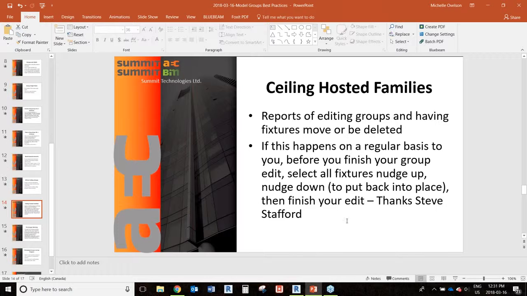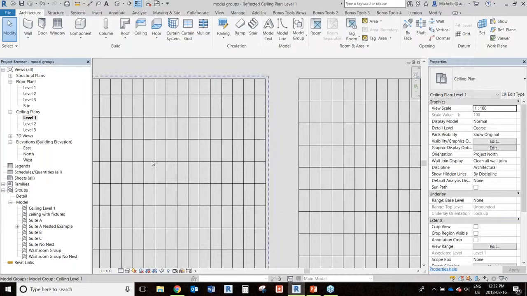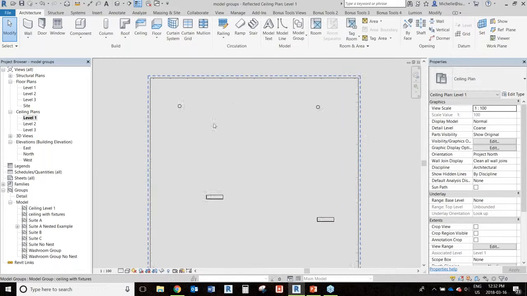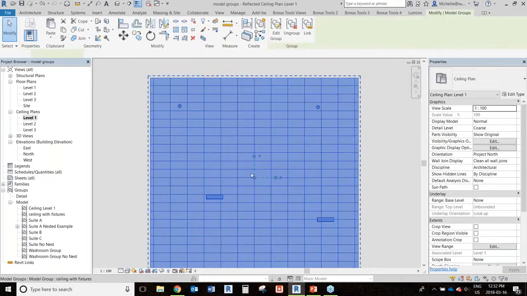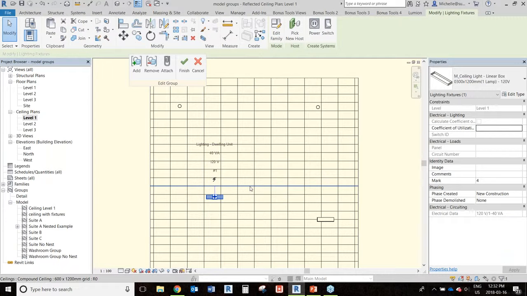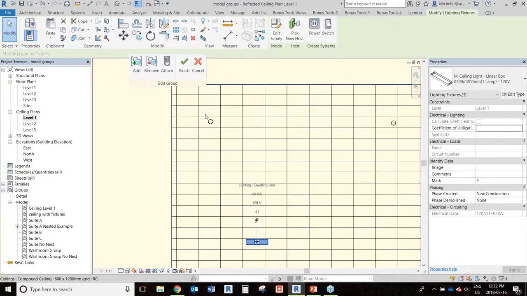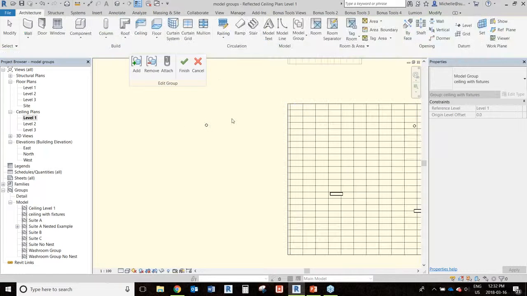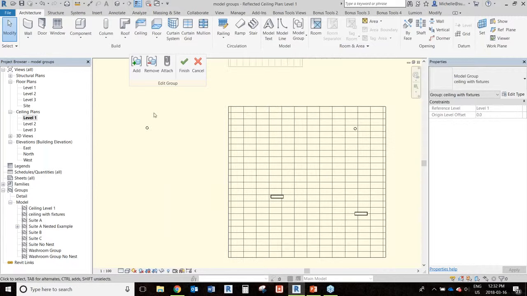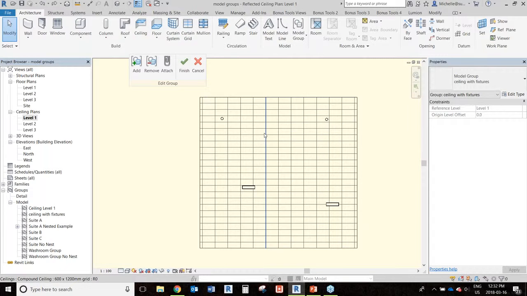Okay. The next issue that we come across every once in a while is related to hosted families and the ceilings. If you have ever worked with ceilings and placed either ceiling-based components or face-based components, you might get instances where weird things happen. I've seen where all of a sudden you're placing things and moving things around, and then you'll see something like that where it just moved out into space. Or you'll see instances where certain ones get deleted, and it's very strange sometimes.